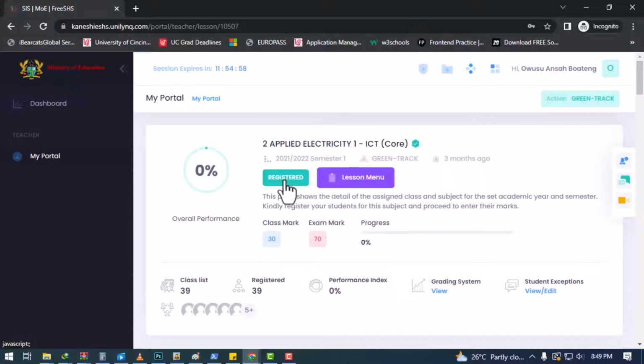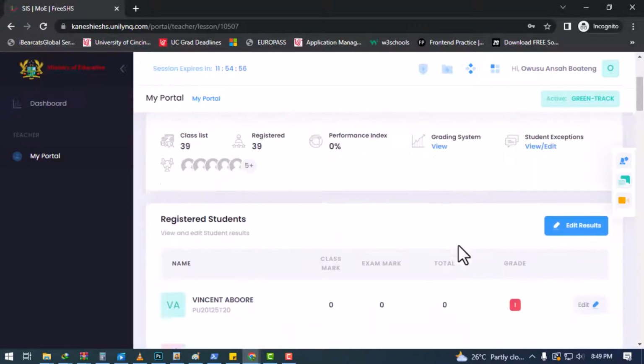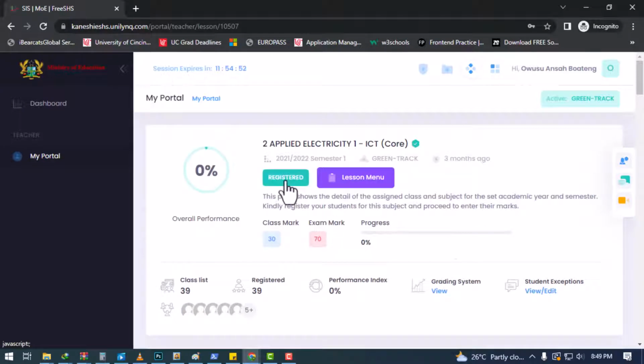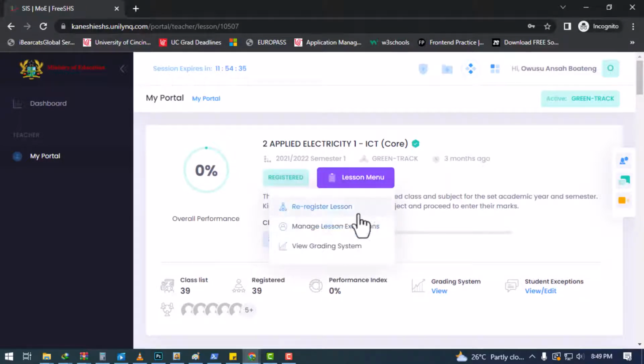Now here students have been registered, but if you re-register it still doesn't spoil anything, so you can just click on this to have the students registered. This is the first thing you do when you get into your class that has been assigned to you: you register all students before you can work on them. Now we have the lesson menu where you can still register students, manage lesson exceptions, or view your grading system.